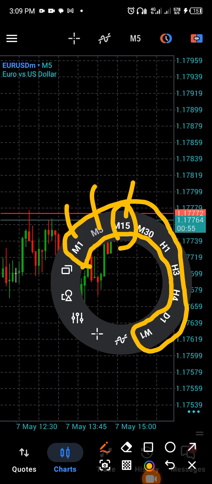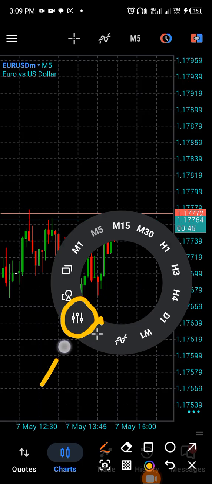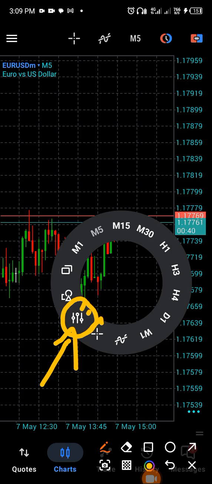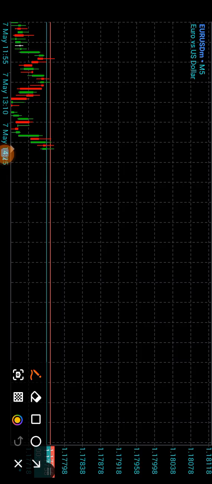What you do to deactivate grid lines is you click over here. This icon over here, showing these tiny bars here, is the icon for settings. Now, currently my MT5 is in vertical orientation. When I hold it horizontally, this is what you get. You get something like this. Now, when it is like this, it's way different.